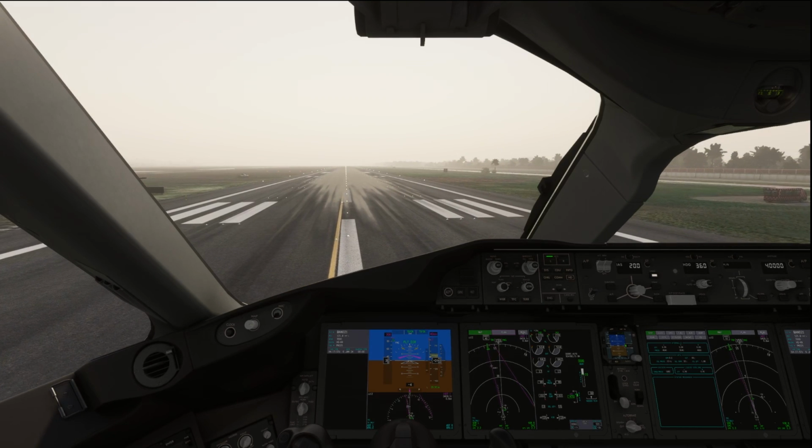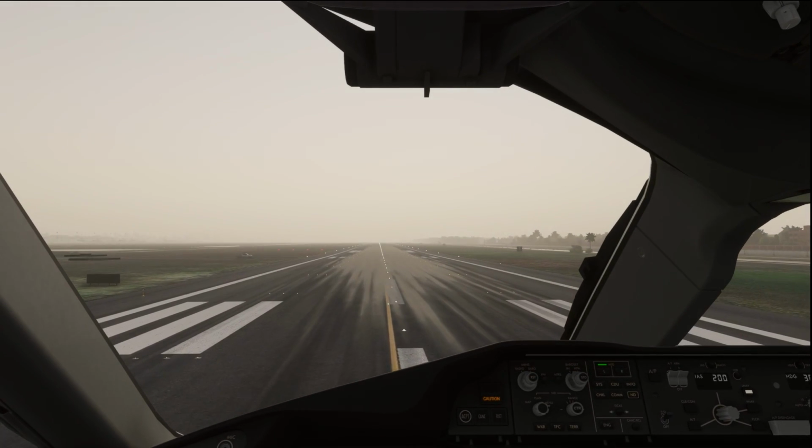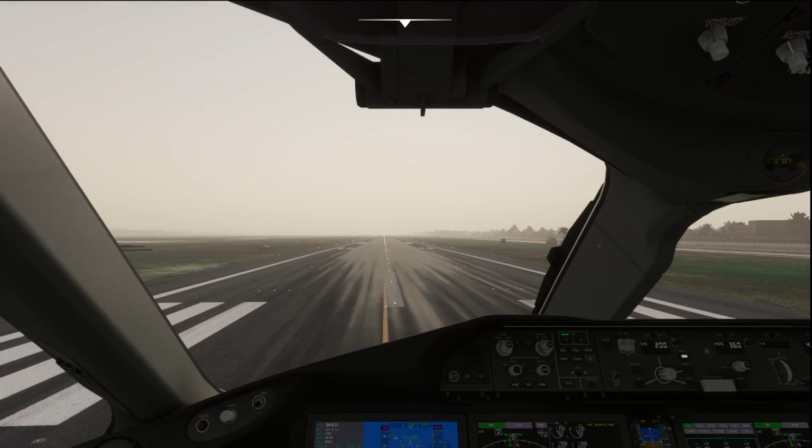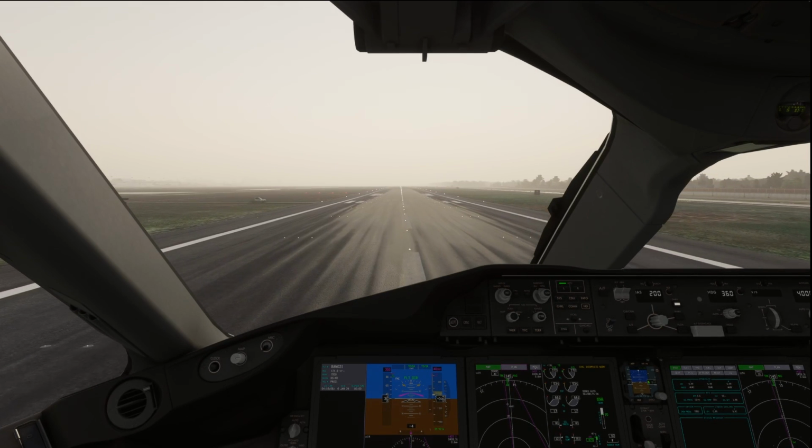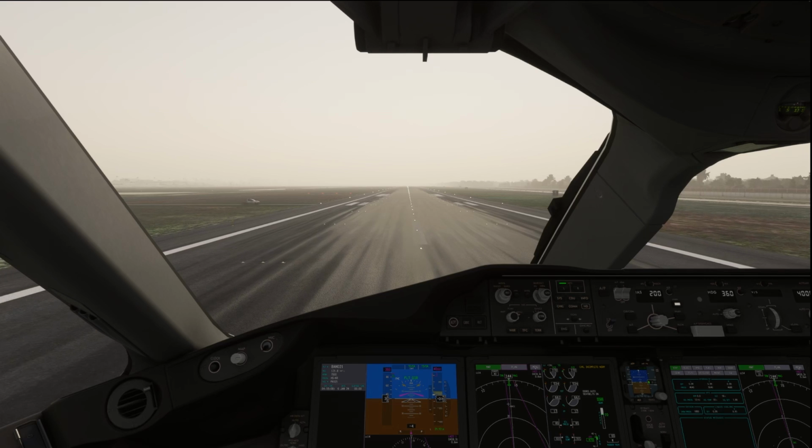All right, ladies and gents, here we are lined up on runway 14, ready to take off out of Dhaka. So without further ado, let's get ourselves lined up properly.